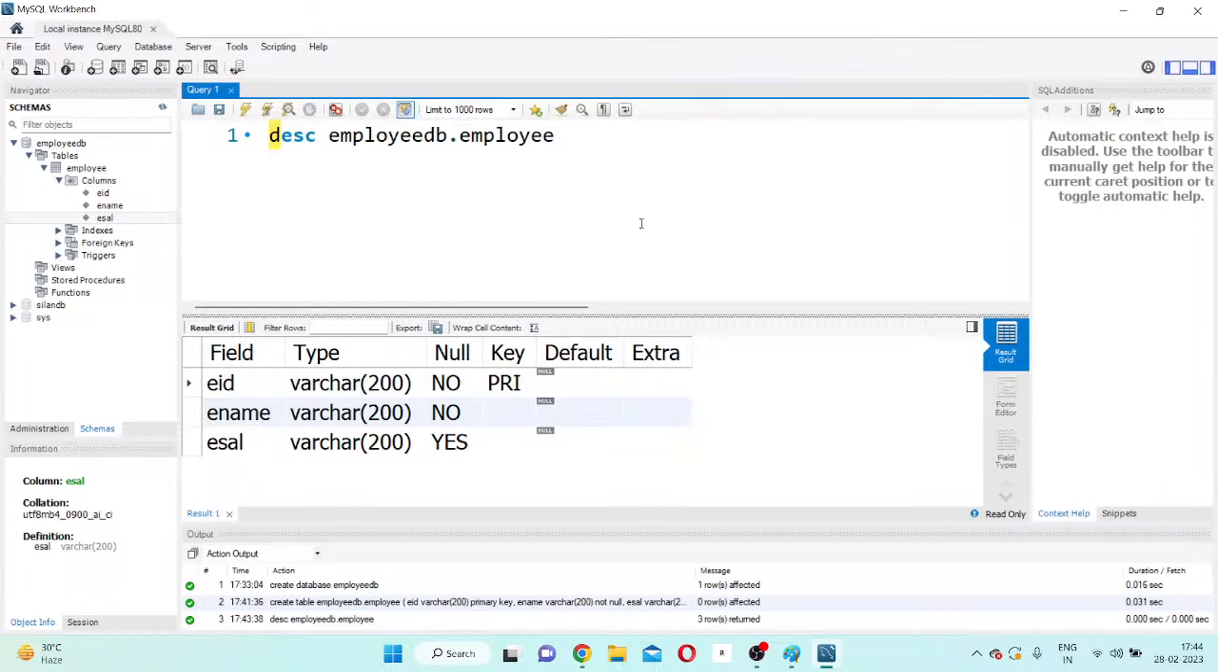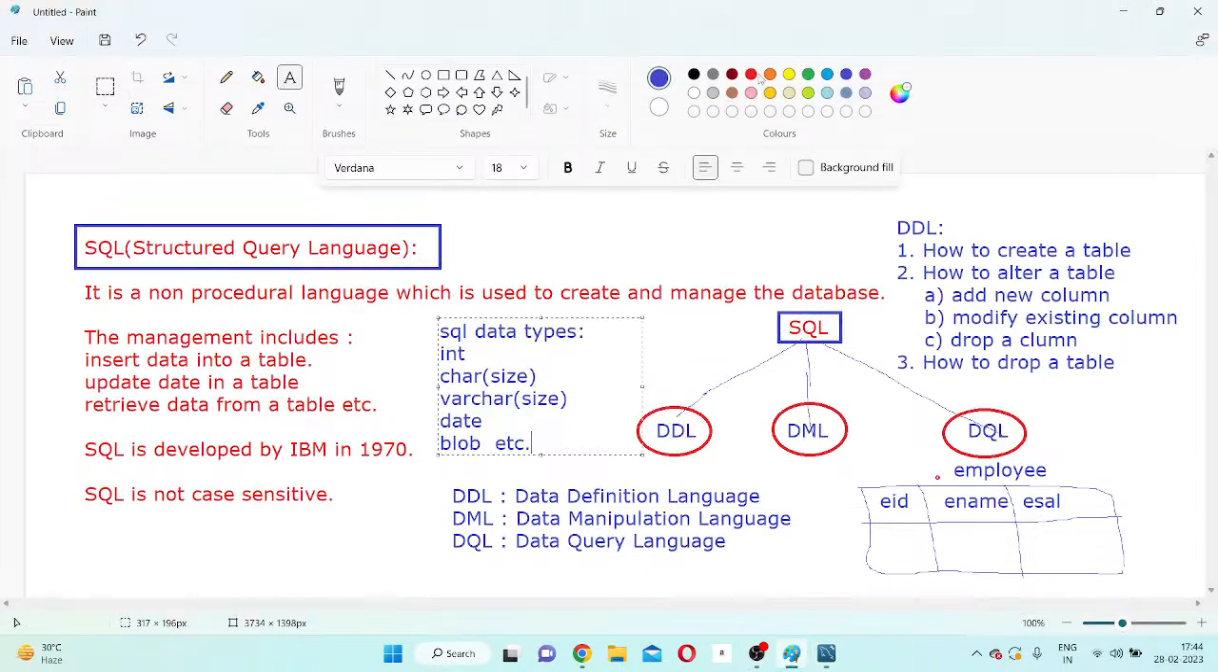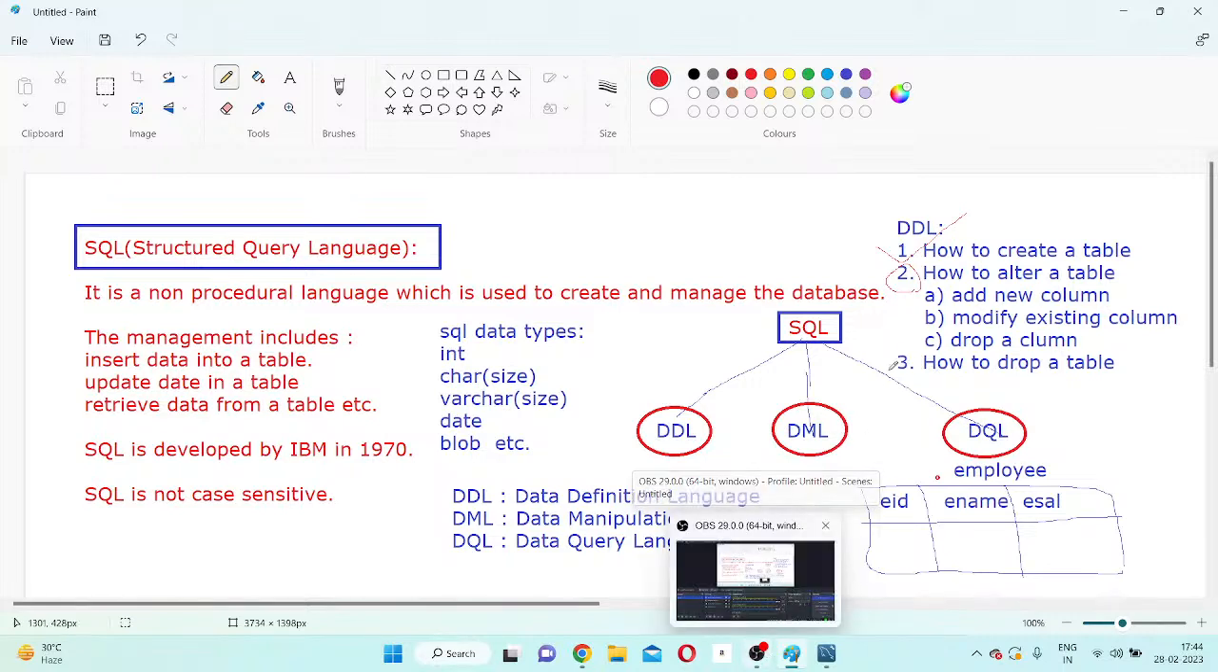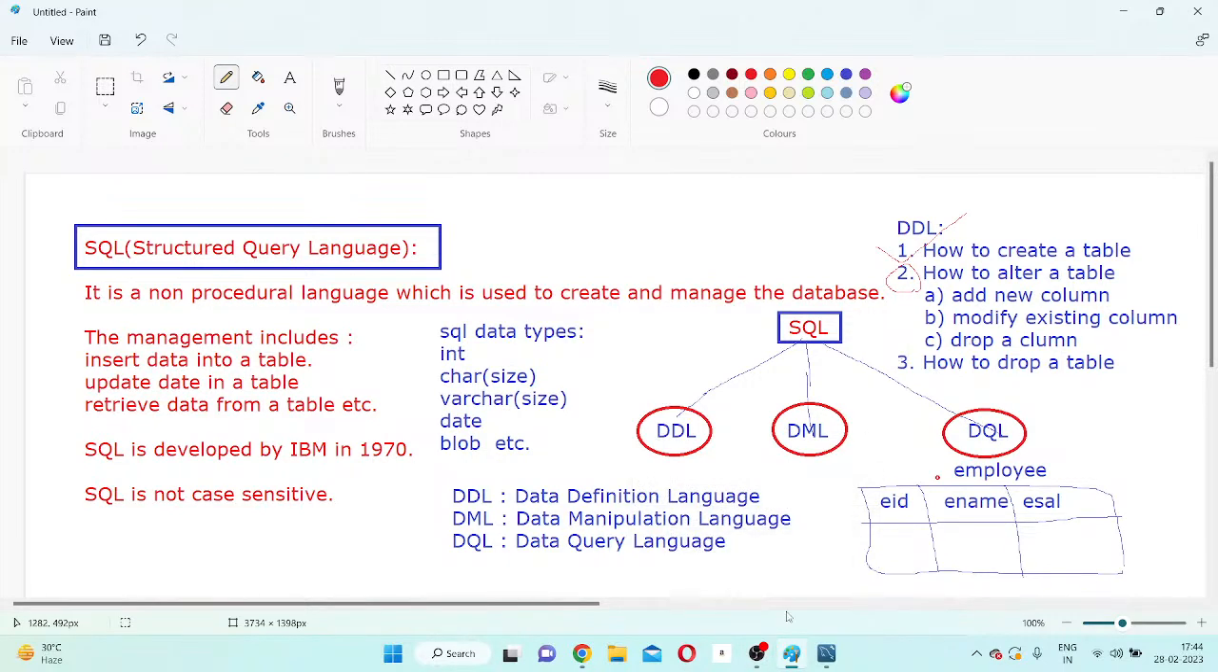Okay, I hope everybody got clarity. Then we will go to the next point. DDL is meant for three points: how to create a table, this we completed; now we will go to how to alter a table; then how to drop a table. This is all about DDL. Now we will go for altering. How to alter a table.